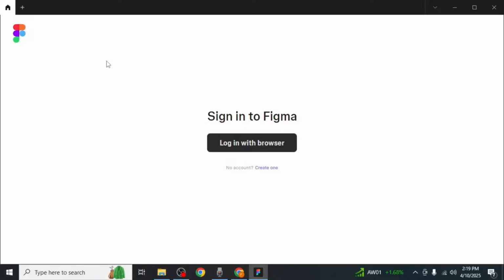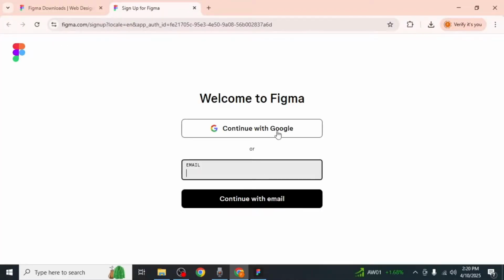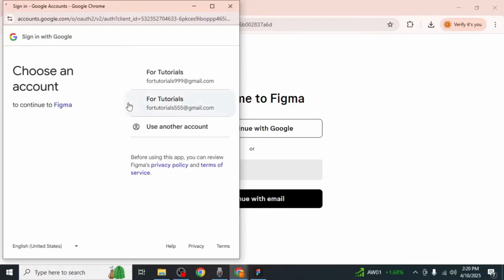However, you need to have a Figma account in order to start working in the app. If you already have an account, click on Login with Browser and you'll be redirected to your web browser to log in. If you don't have an account yet, click on the option to create one. You can create a Figma account either with your Google account or by using your email address.